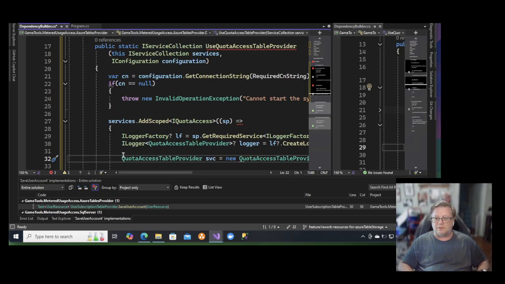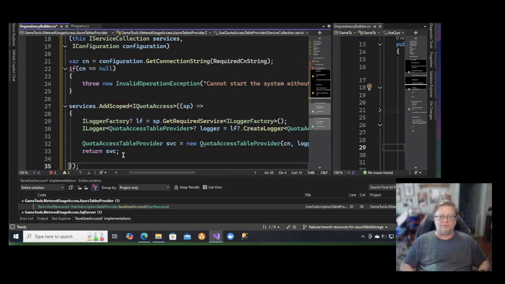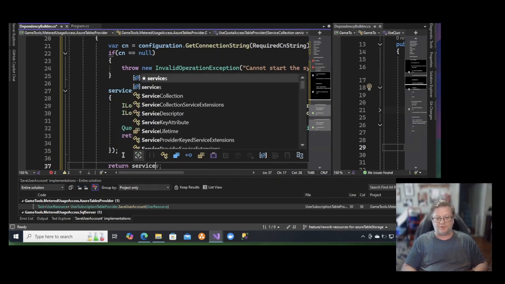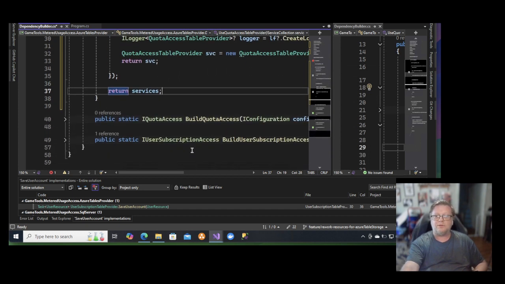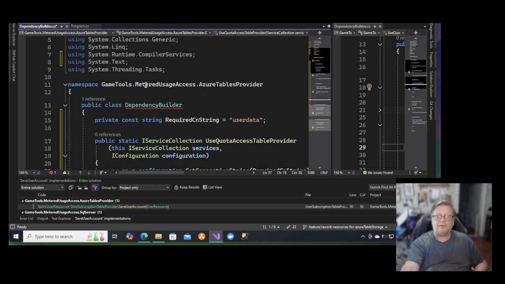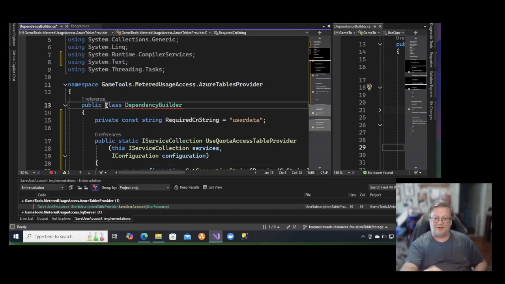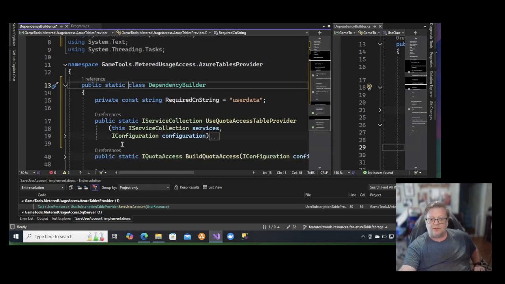And we instantiate it. Good. Return SVC. And then finally, we return our services. Okay, so there goes quota access. Dependency builder, what are you complaining about? Oh, now I need to make it static. So there's that.